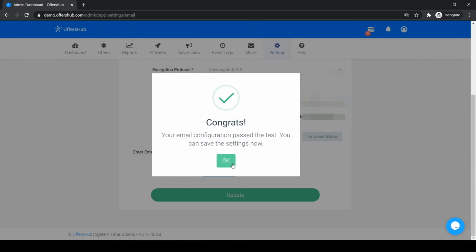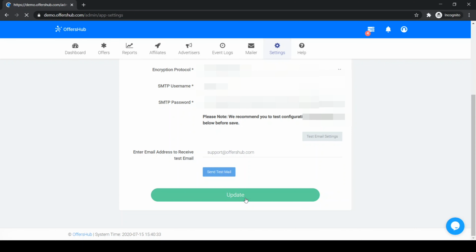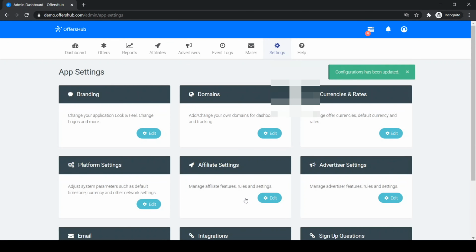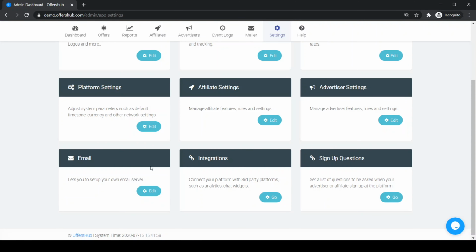So if it's working, oh, there you go, you should get this notification saying, congrats, your email configuration passed the test, you can save the settings now. As soon as you get this, you should also get an email to the email that you added there, saying the same message, you have successfully configured your email with Offershub. So you can click OK and click Update. Once you click Update, you will be redirected to the same page again.